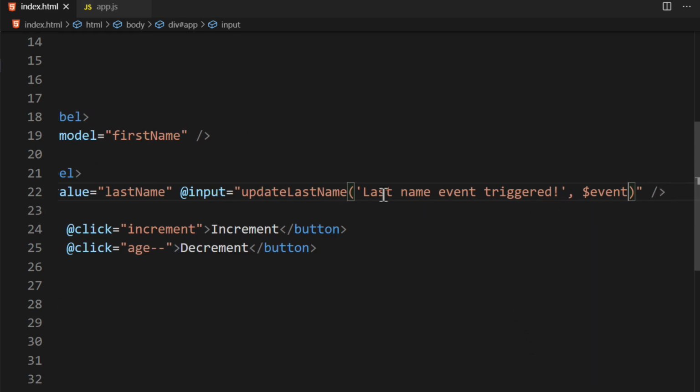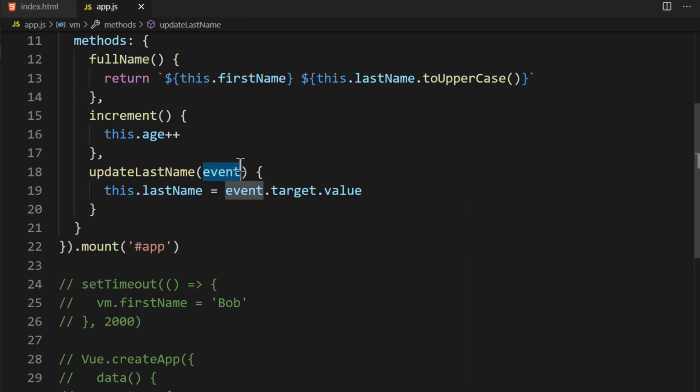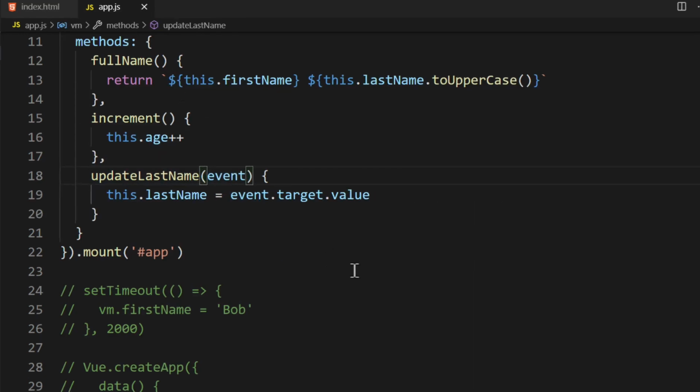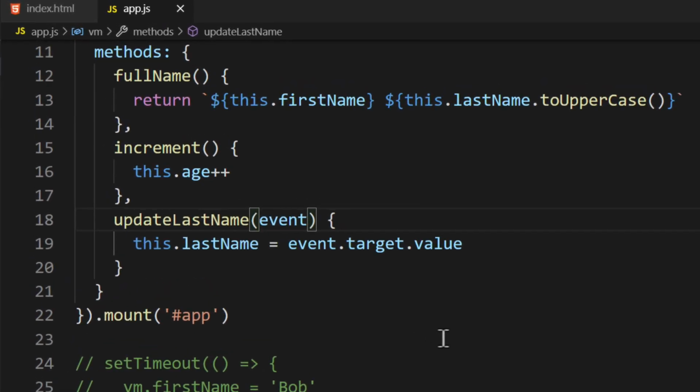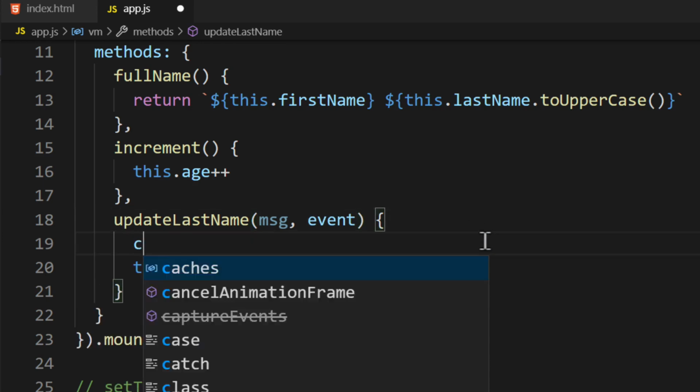In our template, Vue will store the data related to the event in an object called $event. You must add the $ symbol because it's the name Vue will assign the event object to. The next step is to update the function in the application to handle the new arguments. Inside the update last name function, we're going to set the first parameter to message and the second parameter to event. Then, inside the function, we will log the message parameter.